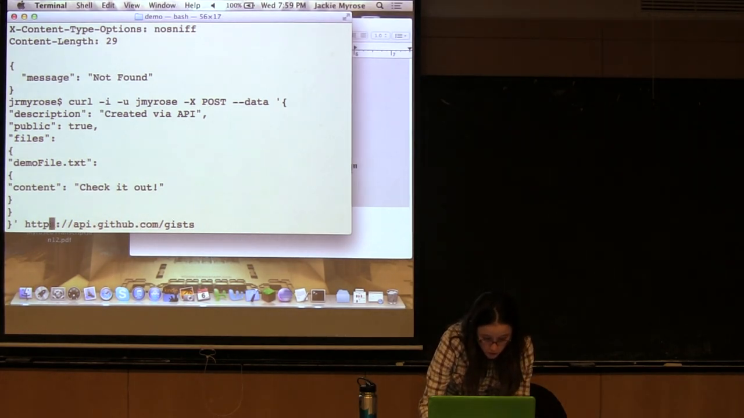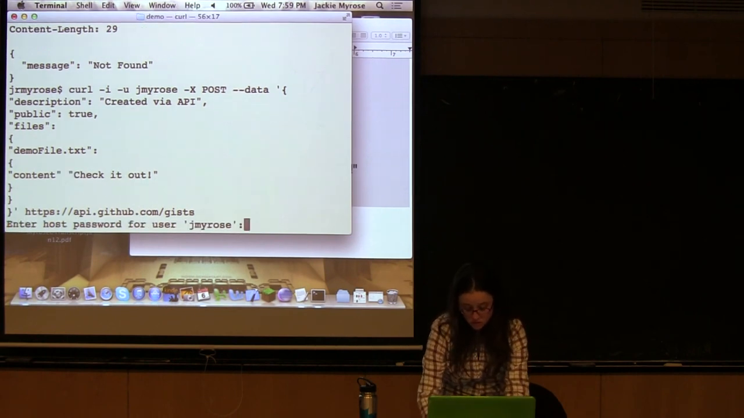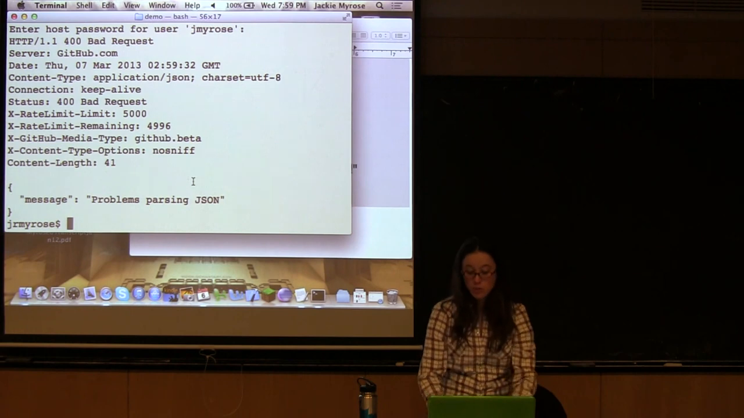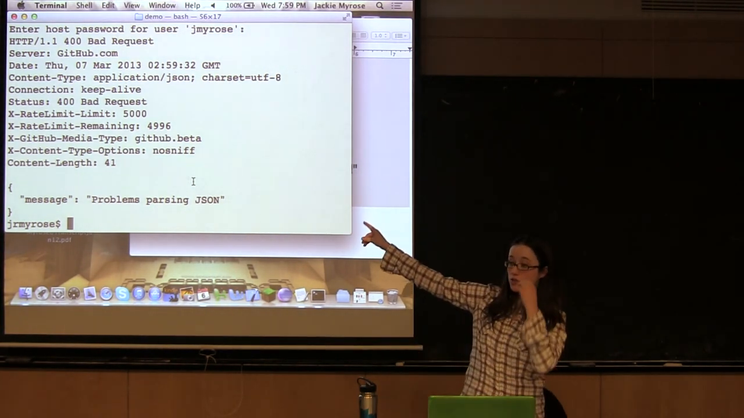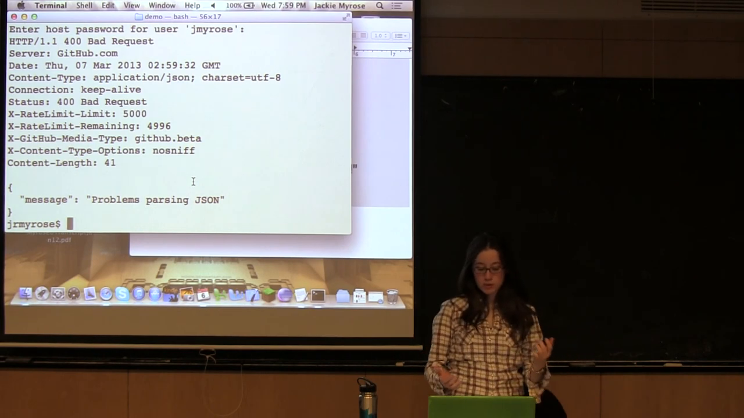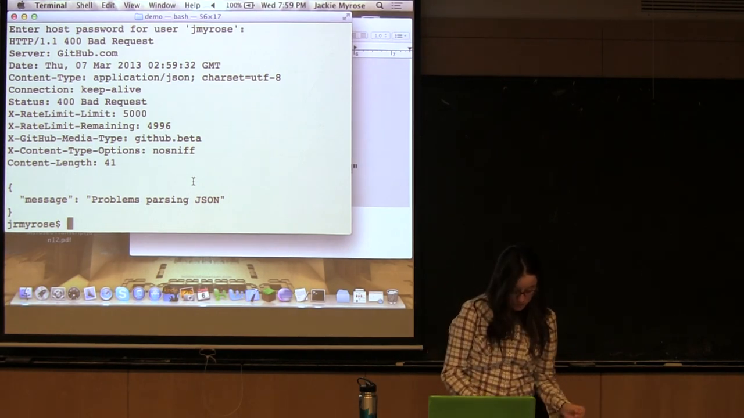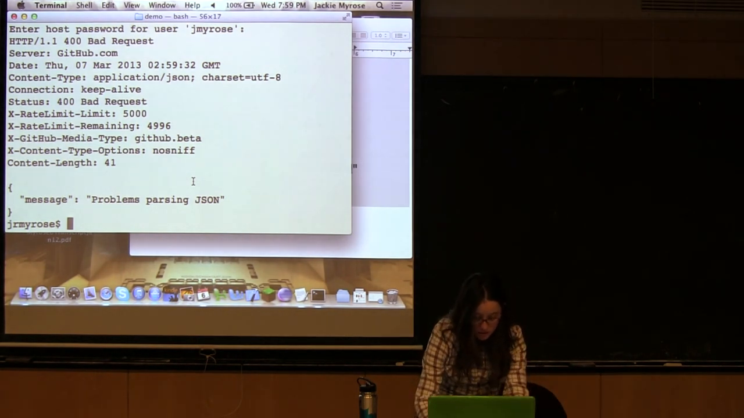So what if we were to mess with this JSON and get rid of a semicolon? All right, problems parsing JSON. Another super helpful message. And this was a 400 error. So bad request usually means bad data and you didn't properly send your stuff. So now that we've made a post, let's do something else that's pretty cool.